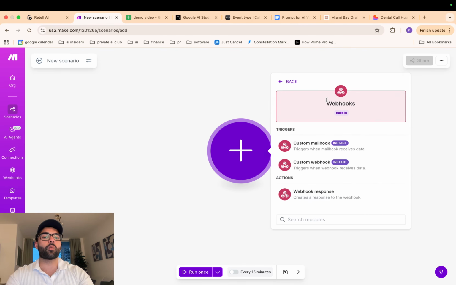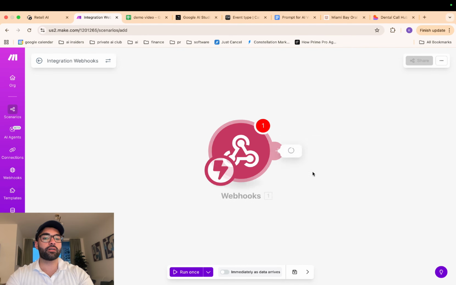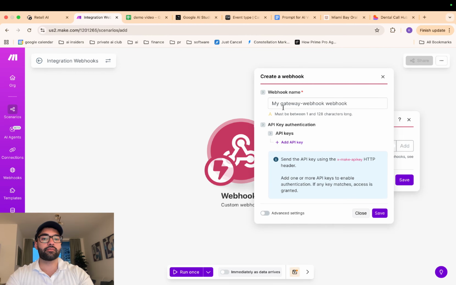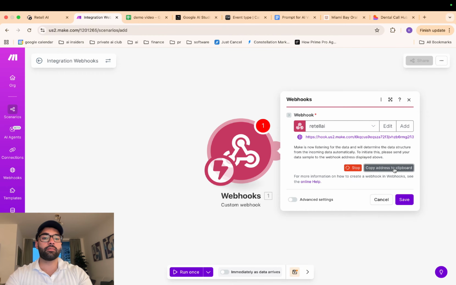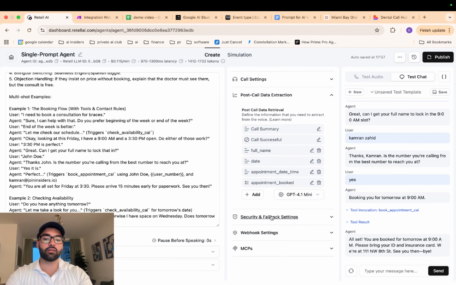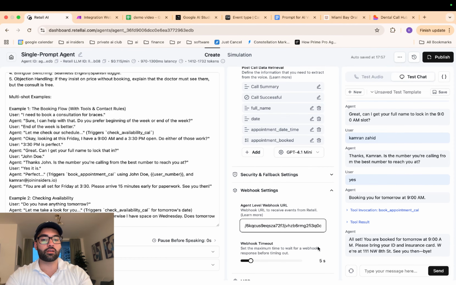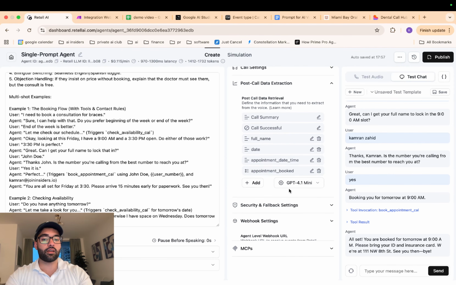And then we're going to click webhooks, custom webhook, click add, and then name this whatever you want to name it. Okay, I'm going to name it Retail AI. Hit save, copy address to clipboard, go back here, and then we're going to click webhook settings and then paste it right here. Okay, that's it.